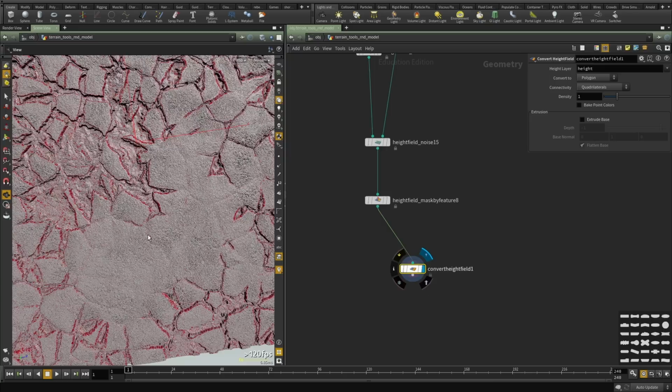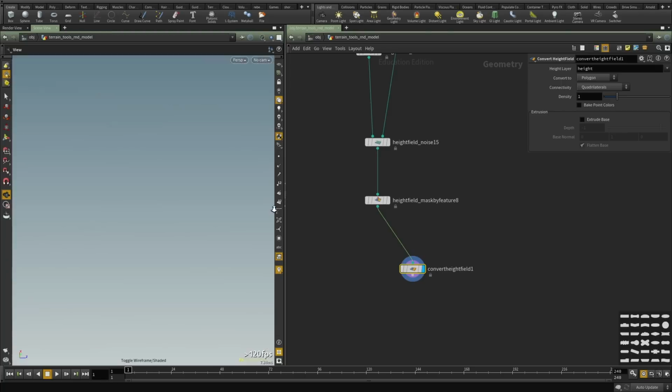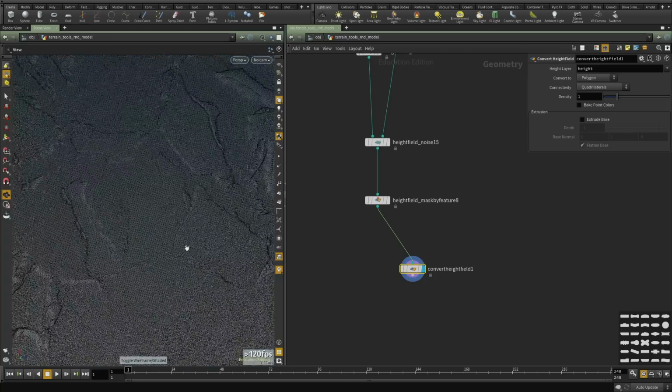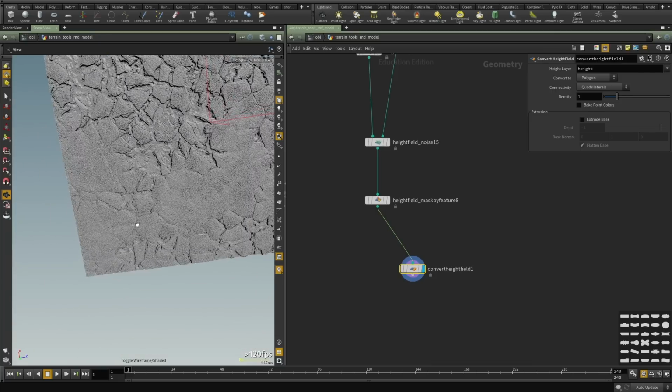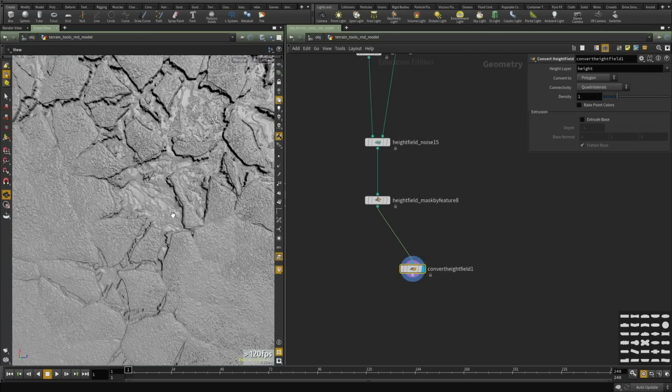And done. Yeah, I think the computation is done. It's just displaying the geometry now. Done. Now if we hit wireframe, we get a perfect quad mesh containing all the details. We can use this straight with rendering. How much is it? It's 6 million.